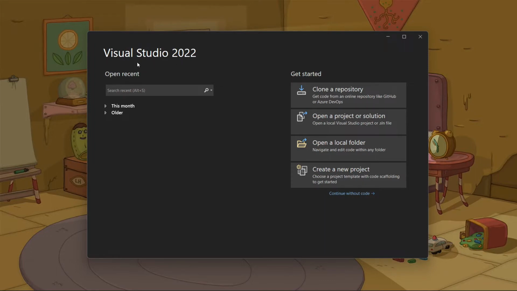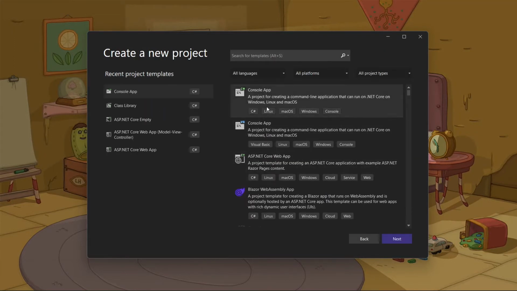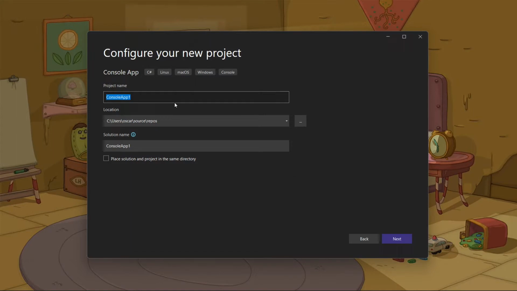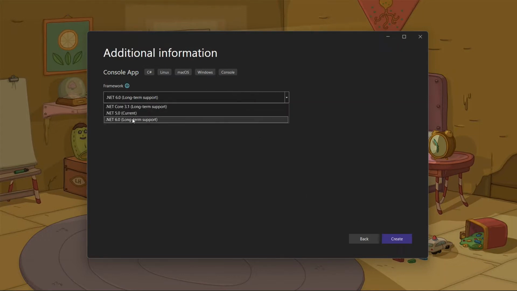So I already have my Visual Studio open. Let's go to create a new project. Let's choose console application. If you can see console application right here, you can go to the search box and type console, and you're gonna have console application selected here. Okay, let's go next, and let's call the project random names generator. Okay, let's click next again and choose .NET 6.